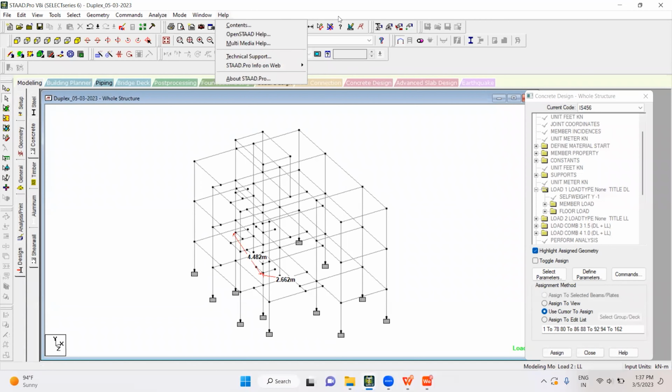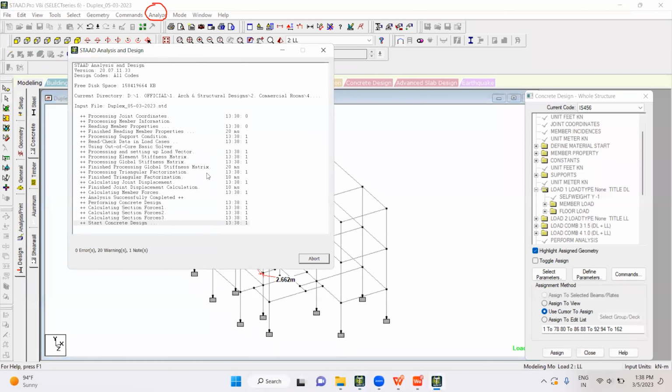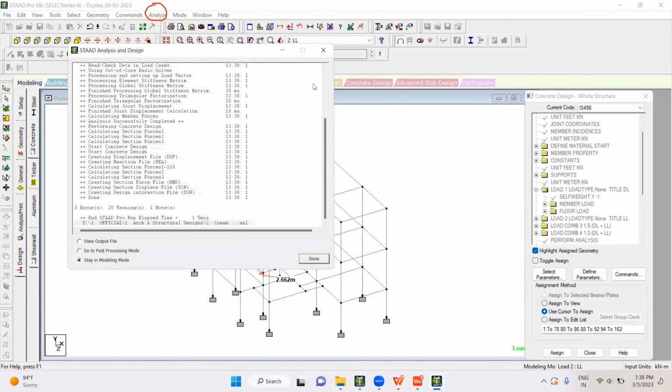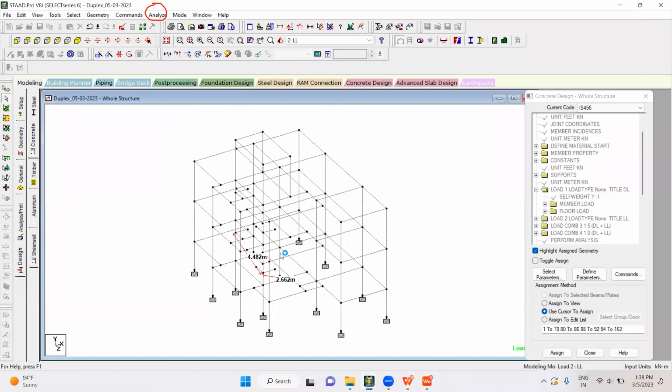The analyze option is available on this bar. So you go here, analyze, run analysis, yes, done. So there are 20 warnings. I have to go to this post-processing mode or view output file. Sorry, let me go to view output file, to find out if any member has failed. So I'll say done.